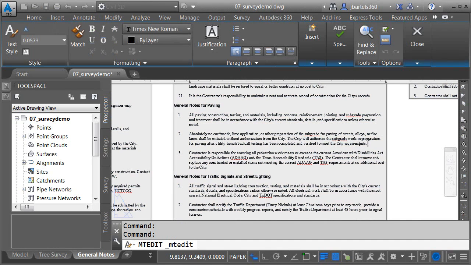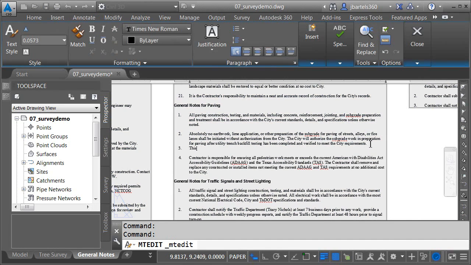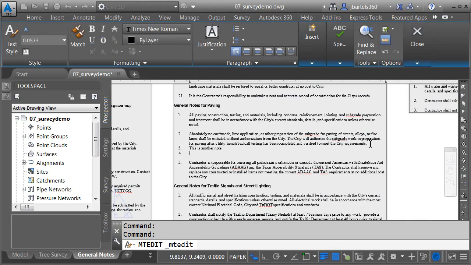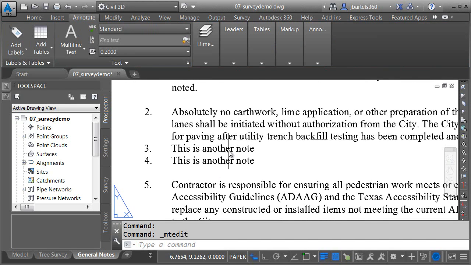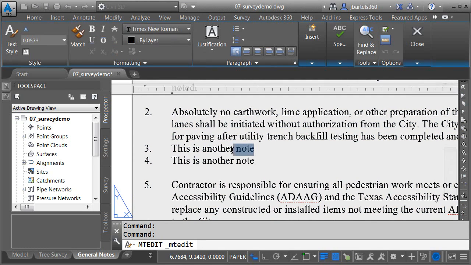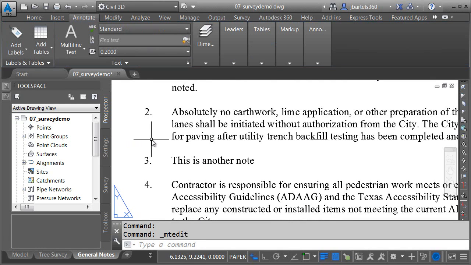Another thing I'm going to do, I'm going to click right after note number 2 and I'll press enter. You can see that the numbered list is being honored here in Civil 3D, so I can continue to add notes if I want to. If we zoom in, you can see I've added 2 additional notes. I can also take these away. I'm going to select note number 3. I'll backspace this out, backspace again, and you can see how the list is constantly renumbered.